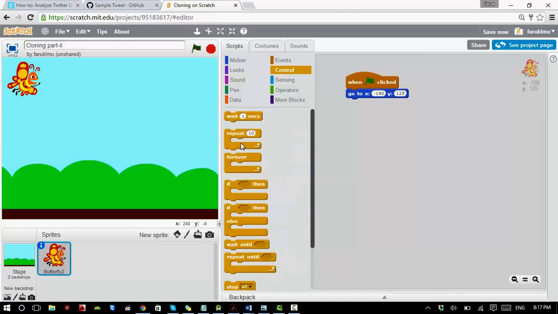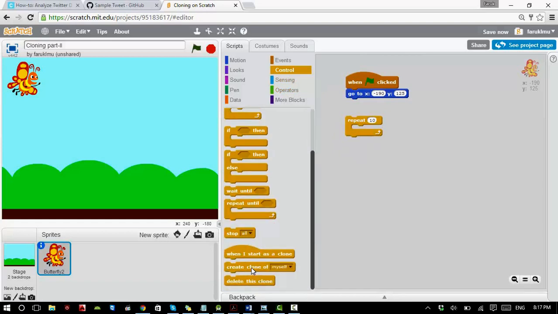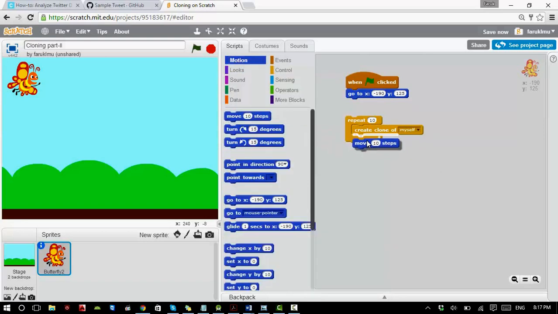Under control, remember if we are cloning, we're going to use the repeat block. Inside the repeat I'm going to create a clone of myself, and then remember we need to change the position. If we don't use move, I will have 10 butterflies, but at the same position, so you will see only one sprite. That means after making one sprite I need to move my first sprite. So that's why I need to move.